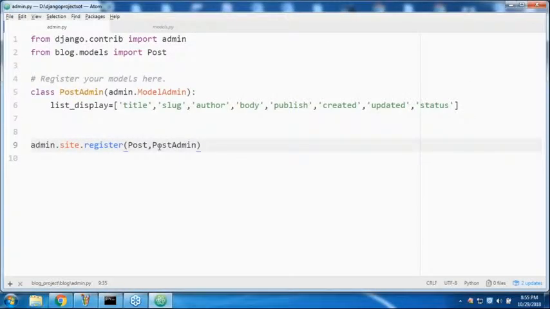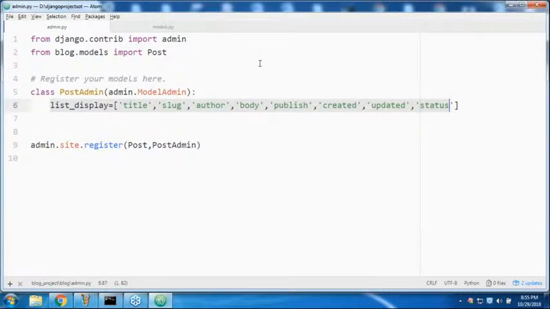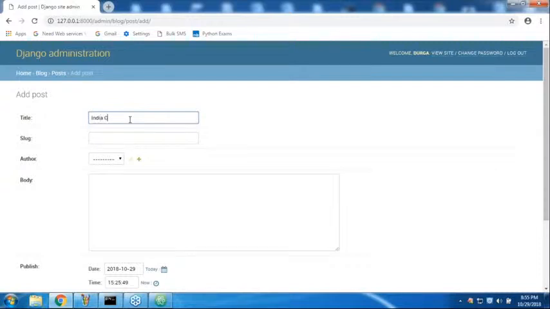Don't worry. Class Meta we require in the form fields. It is not just with the model, that's all. So now here I'm taking list display. These are the things we have to display. Let me add one post, title India cricket team information. Now slug field we require to do that.